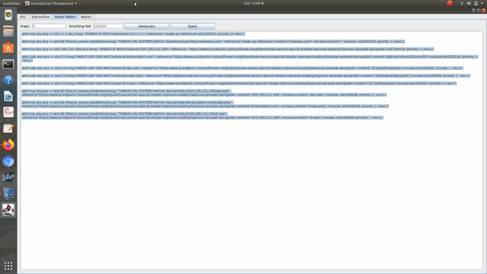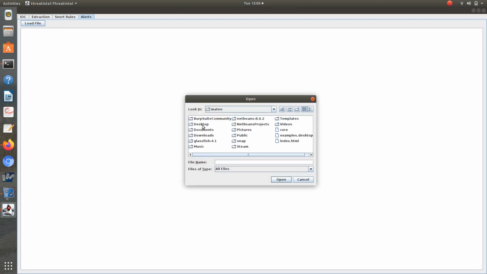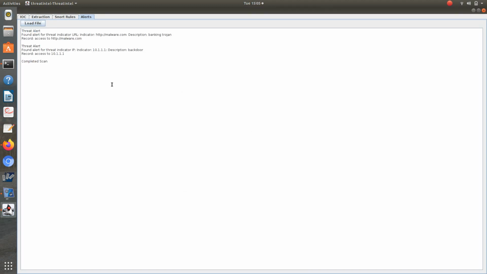And it's been saved. If I want to analyze a log, access logs, or some other type of file for the IOCs, I can load the file in question. In this case, I will load accesslog.txt. And as you can see from the access log, it identified 2 potential indicators of compromise. There was a record for access2malware.com, found alert for threat indicator, and gives you the URL in the description, so this is a banking Trojan. And then you also see the IP address, which you know that this is a backdoor. 2 separate IOCs triggered on 2 separate findings in the access log.